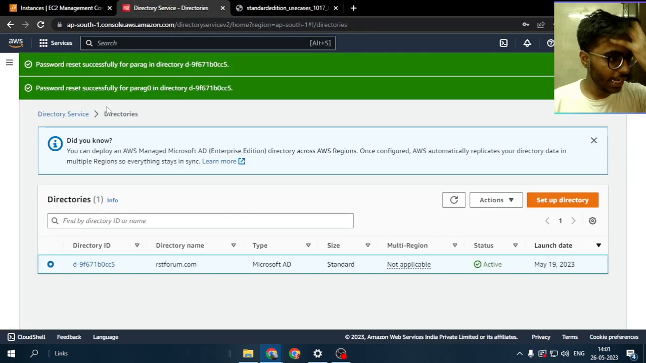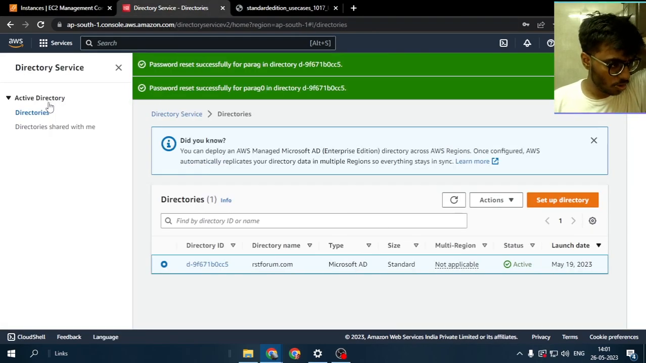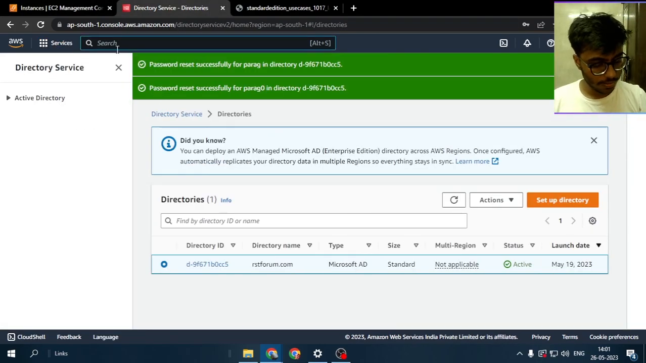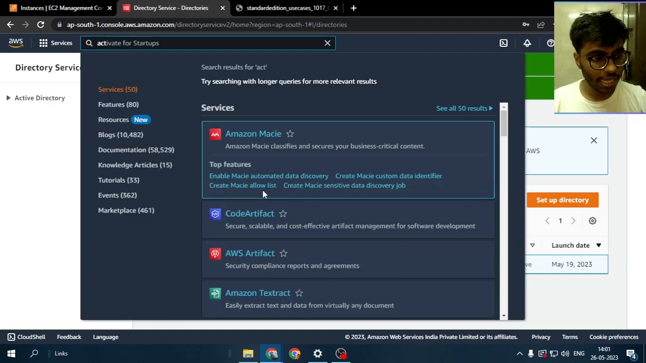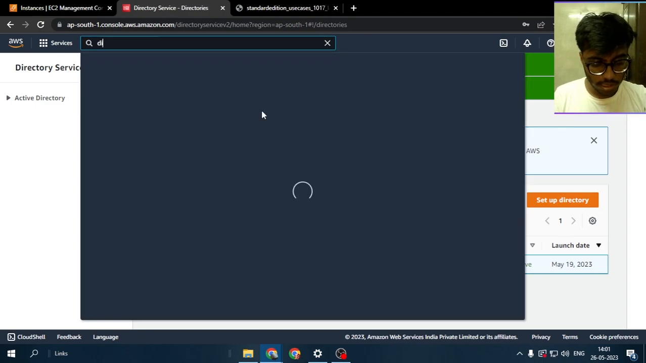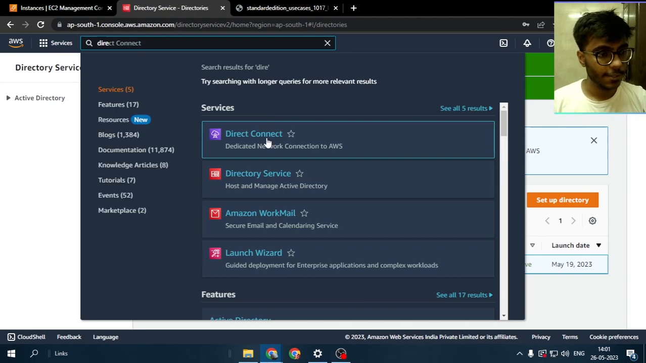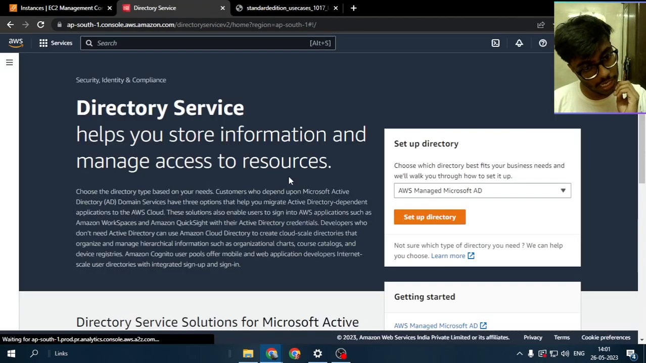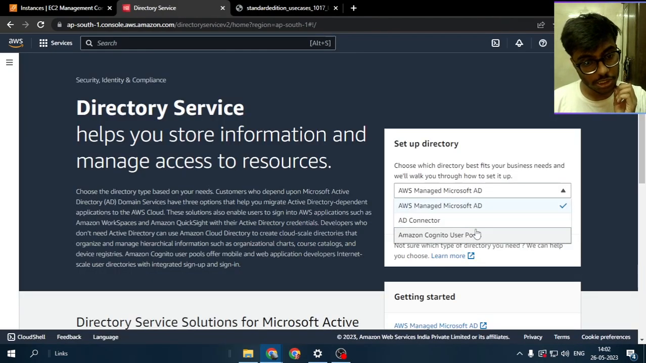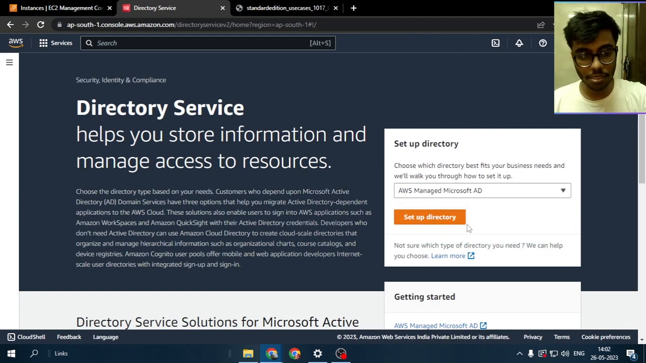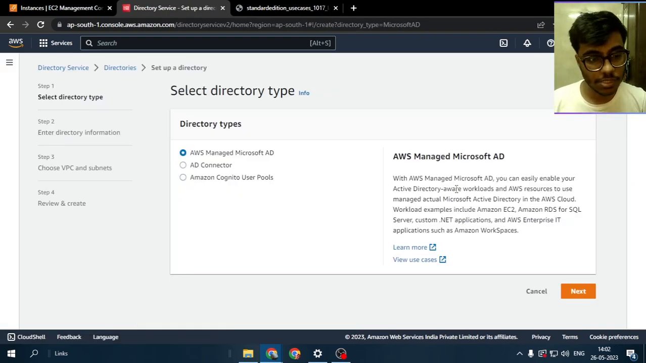Okay, you need to create the directory. Let's just go to Active Directory first. I have one already, but I will show you how to make it. Directory service. Okay. See, you get three options. The Cognito user pools, the AD connector, and Microsoft AD are present, but the simple AD is only present in certain locations because not everybody needs it, and it's just on a demand basis.